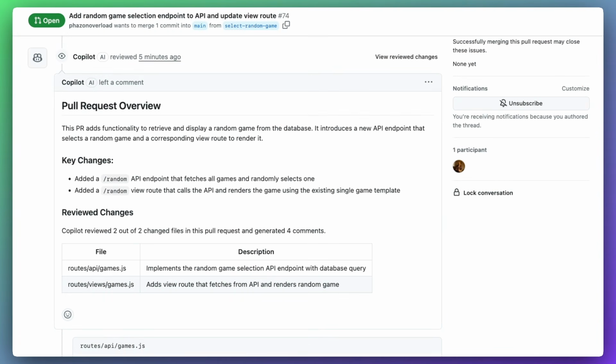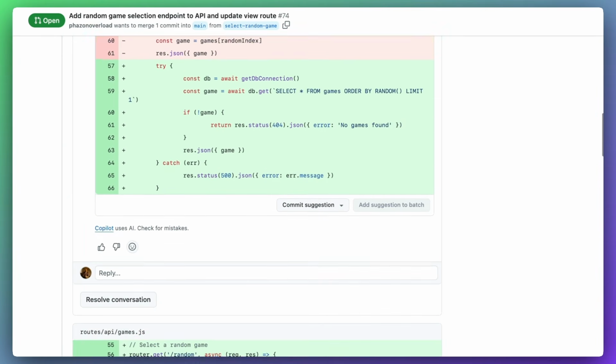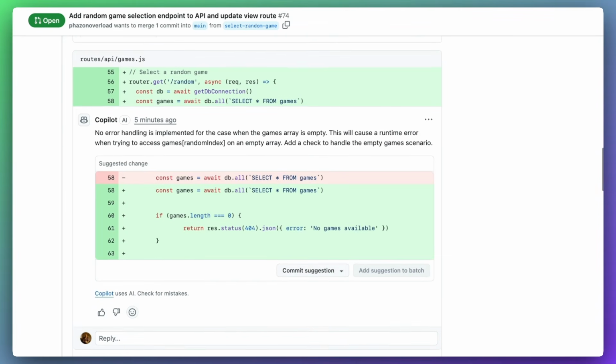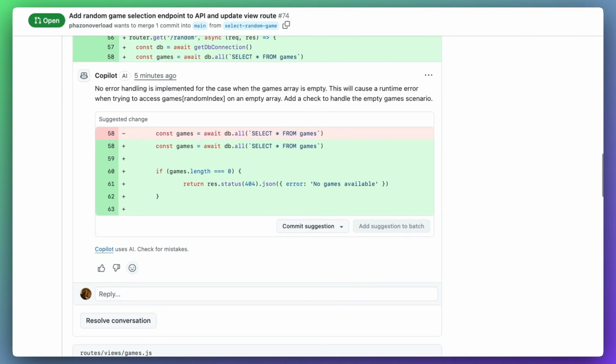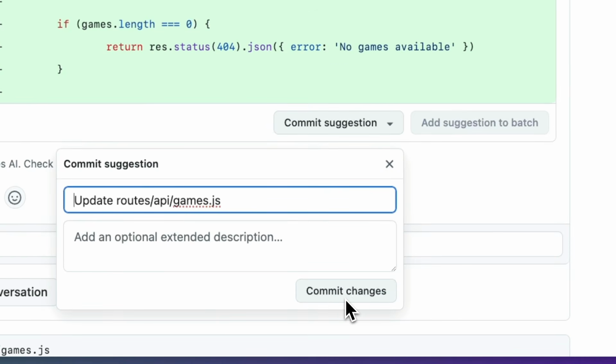As a result of the review, Copilot will add comments to our pull request. As you can see here, there are comments around writing more efficient code and also around error handling. Copilot will also come in with suggestions that we can apply in one click with the Commit Suggestion button.